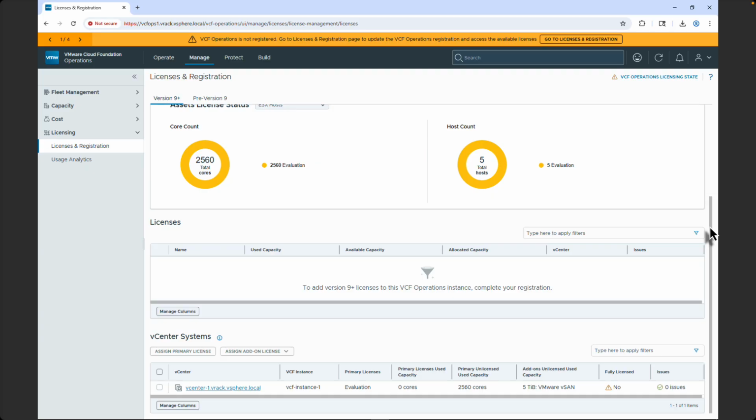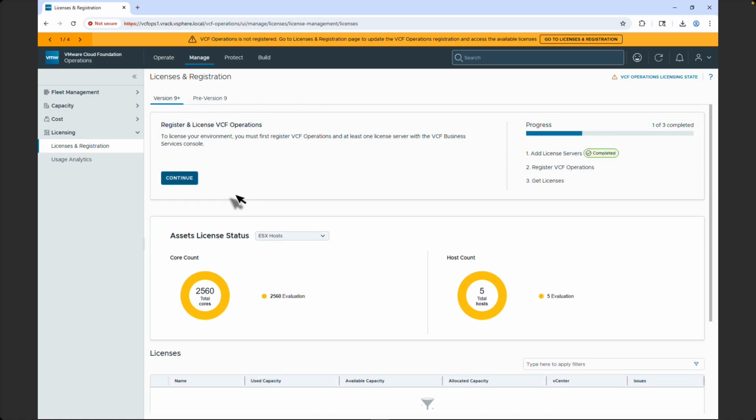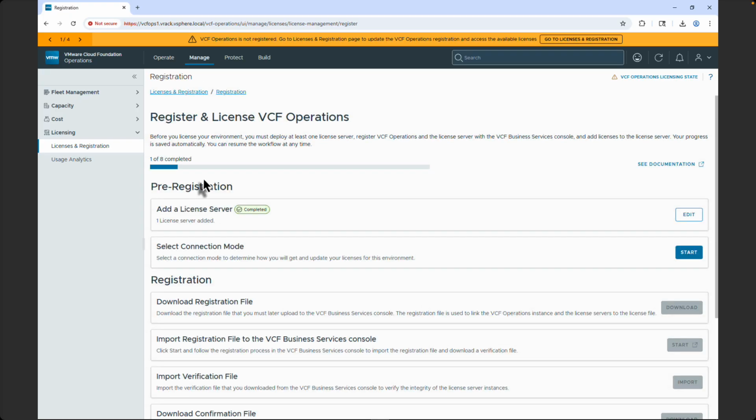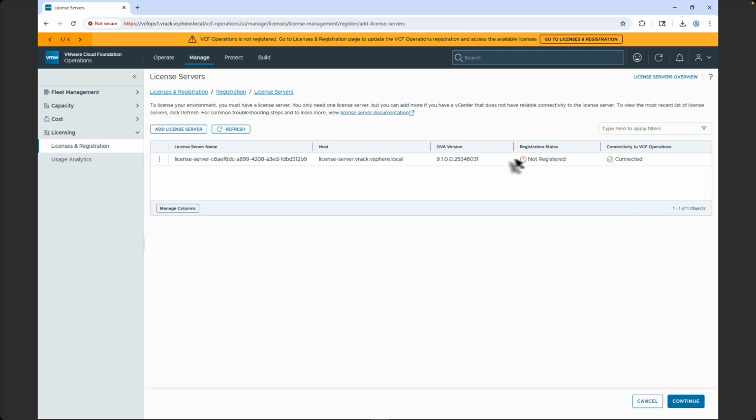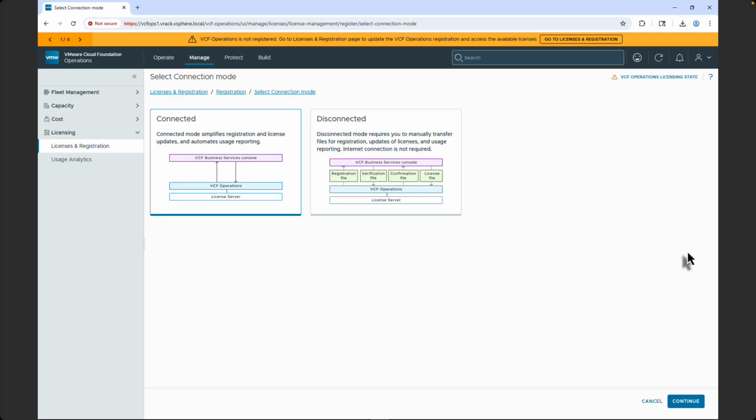You can see here the licensing server. Again, this gets added at the time VCF is deployed or upgraded to VCF 9.1. So let's click Continue. And if we want to take a look at the licensing server, we can see it here, and we can see that it's connected. Here we configure how our license server is connected to the VCF Business Services Console. And in this case, we'll choose the option here to configure licensing in connected mode.